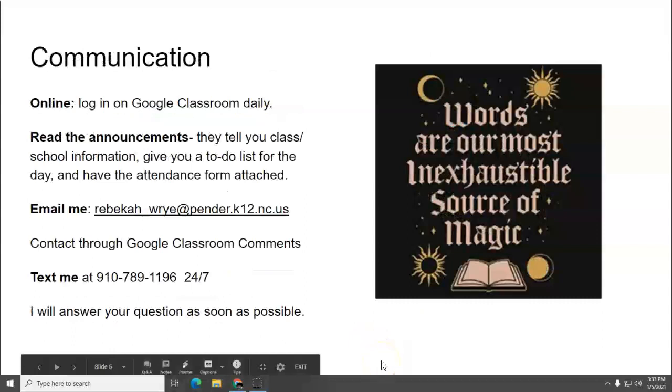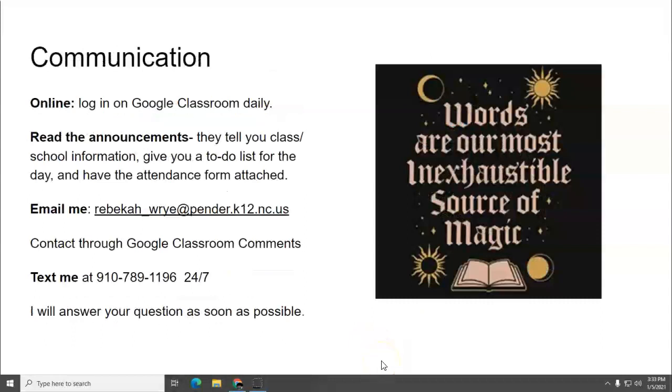Communication. Online, you must log into Google Classroom daily and read your announcements. They tell you the class and school information, give you a to-do list for the day, and have the attendance form attached.